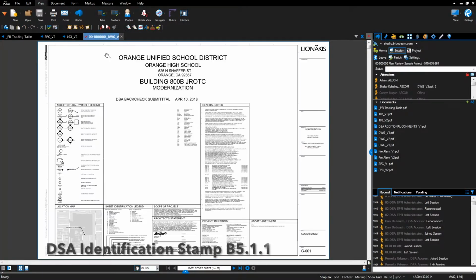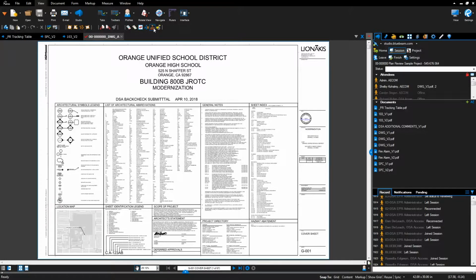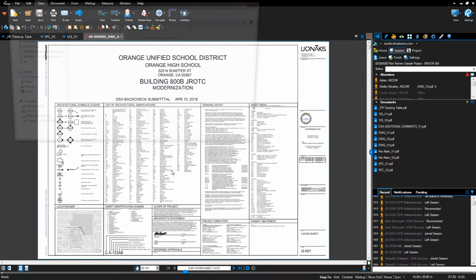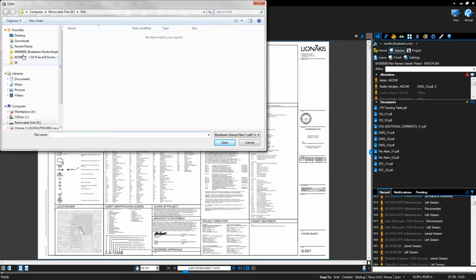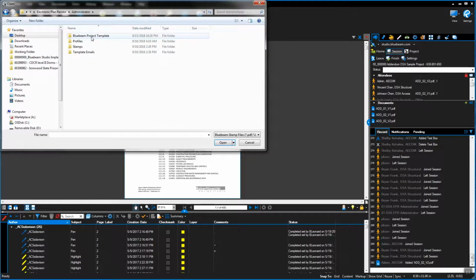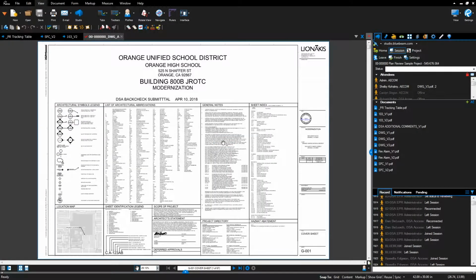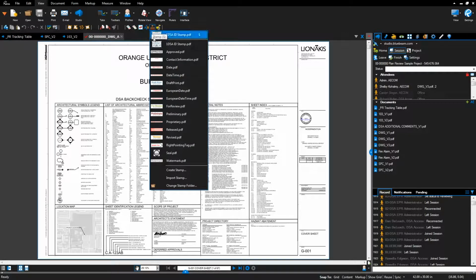Add the DSA Digital Identification stamp. This stamp is used to stamp drawing files, specifications, and the DSA 103 form. Click the stamp icon, and then select Import from the drop-down menu. Go to the X drive, Electronic Plan Review folder, Administrator folder, and then the Stamp folder. Select one DSA ID stamp to import stamp. Select the stamp icon. Stamp is imported.